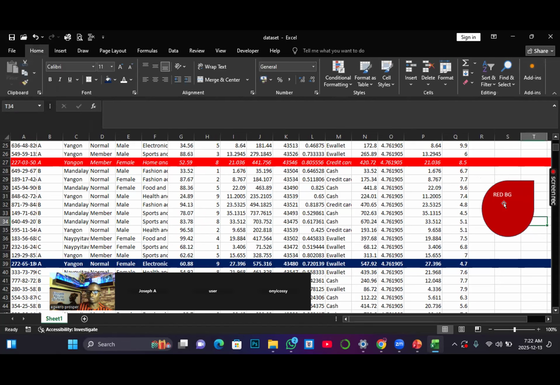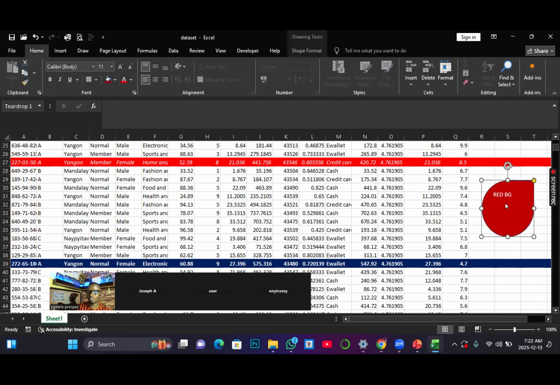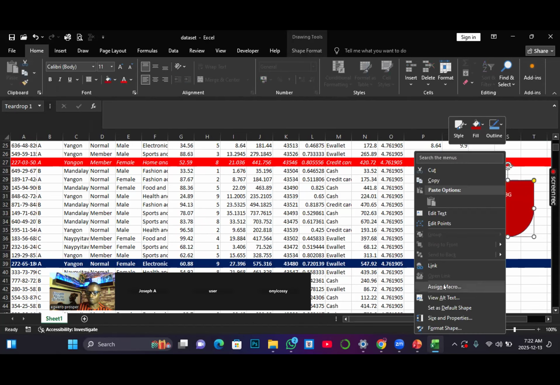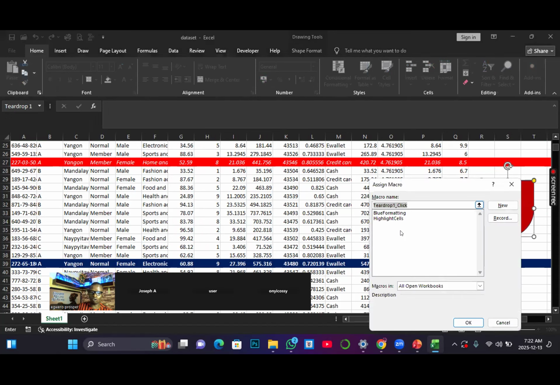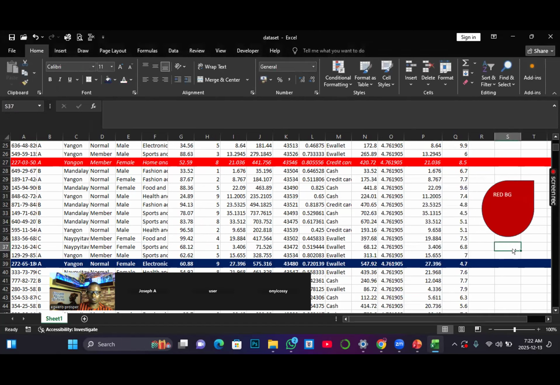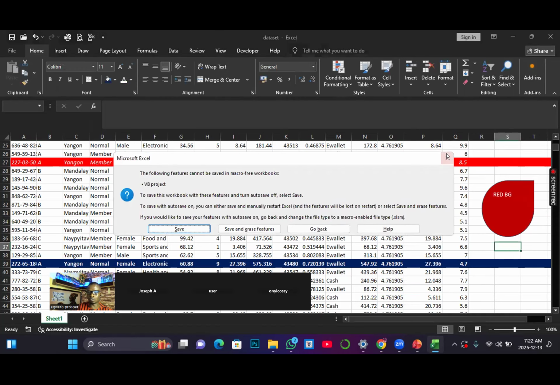Now, after you have created the button, you right click on that button and select what? Assign Macro. It will list out all the macros you have created. So let's say this is the one. And then I will now click OK. So henceforth, the button is already there.